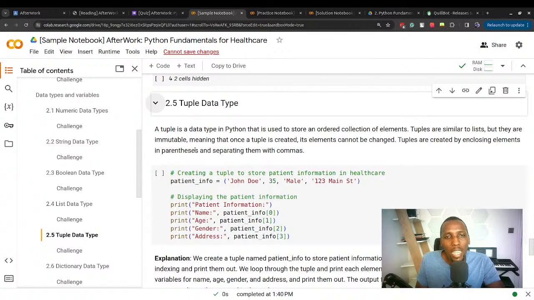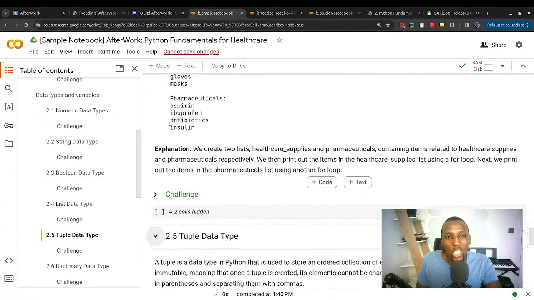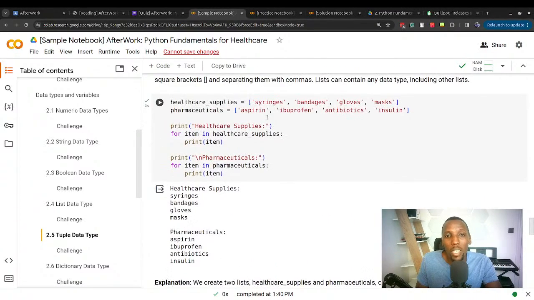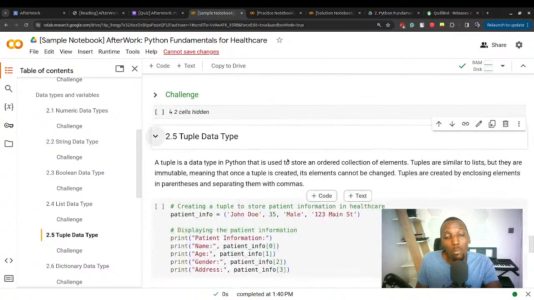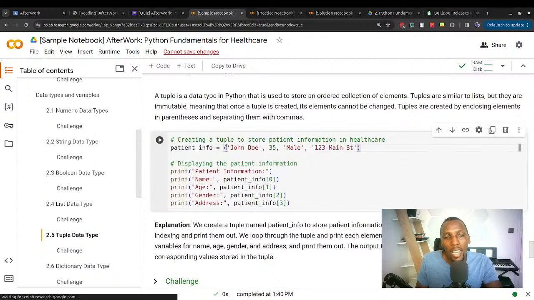A tuple data type is almost like a list. The only thing is that you cannot update or change the items. For a list, you can update them, but for tuples, you cannot. Also, with a tuple, you don't use square brackets, you use parentheses, and then you define the elements that you want inside. So this is how we can do that. You can also access the elements inside the tuple by using this method. So use a square bracket.